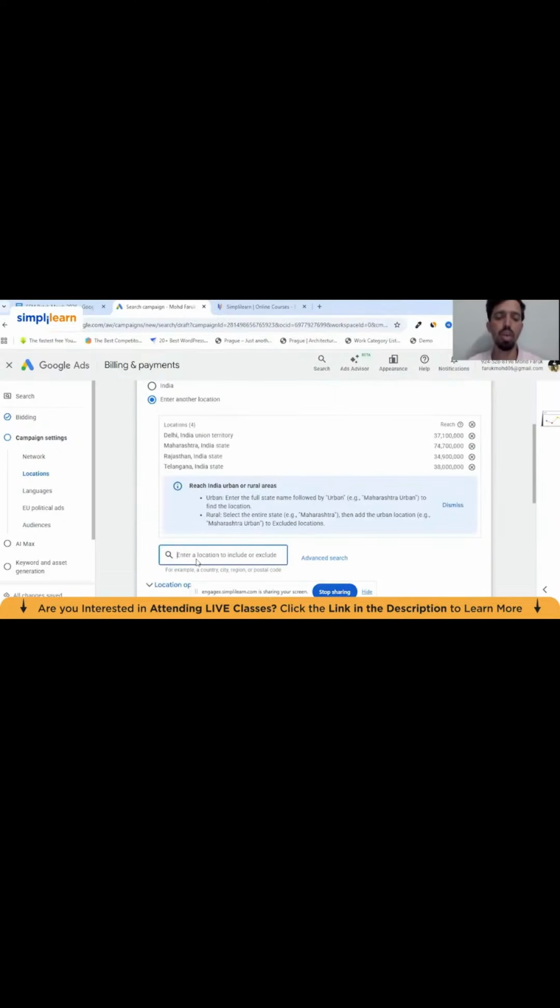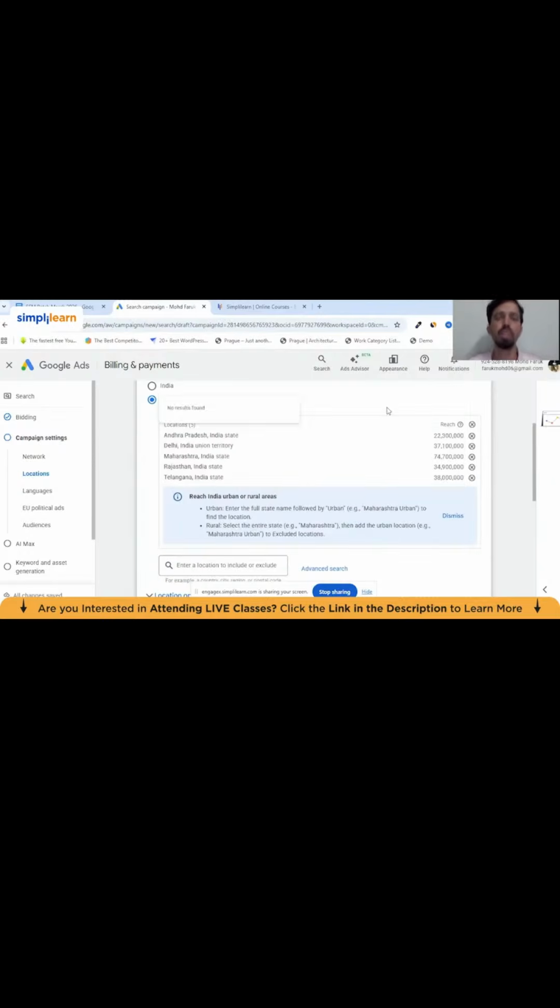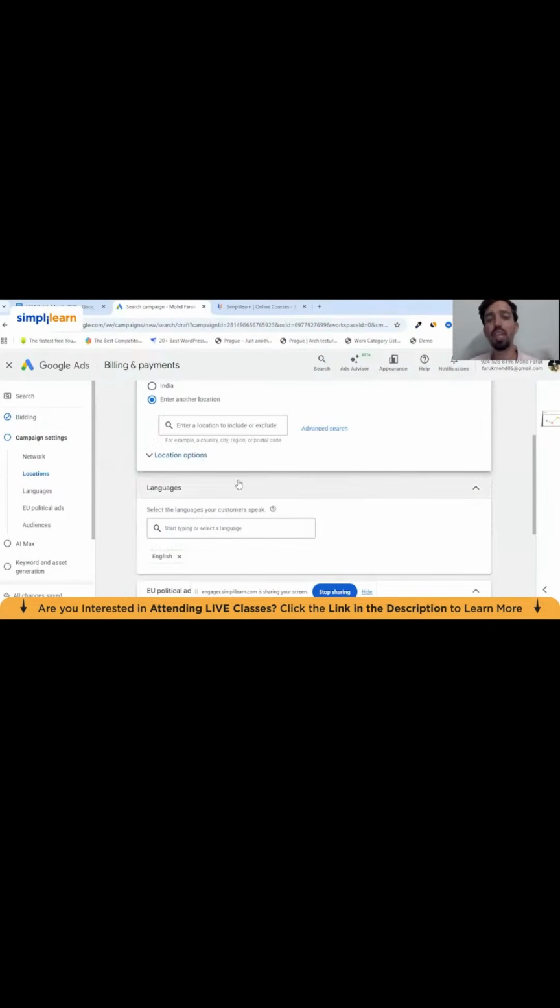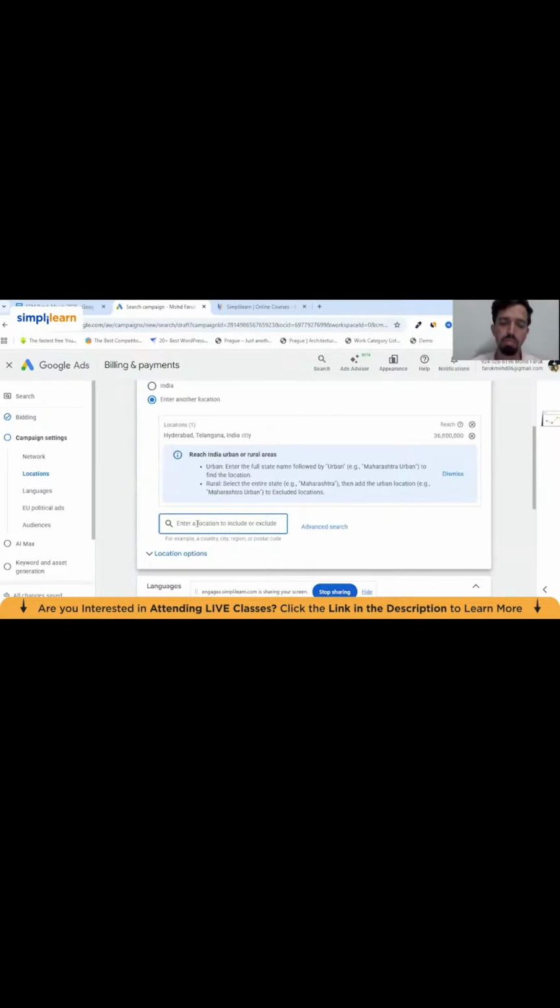Good. Now next we have the languages option. I prefer all languages. Which language should be there? All languages. And this is an irrelevant option, totally irrelevant: EU political ads. You can have European Union political ads, but no. Simple, close it. Now we are going on to the major option of audience segment.